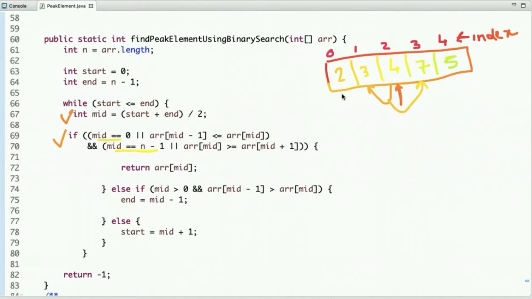What if we reach the first index and we compare the element with the previous index? In this case it's not possible. Similarly, if we reach the end of the array and we compare with the next index. So to prevent an array out of bound exception, I have put this condition, mid equal to 0 or mid equal to n minus 1. So let's move to the next condition. This condition is skipped as it is not satisfied, as 4 is not greater than 7.